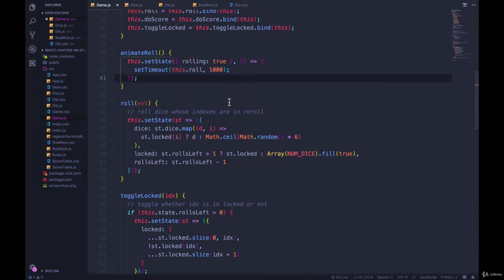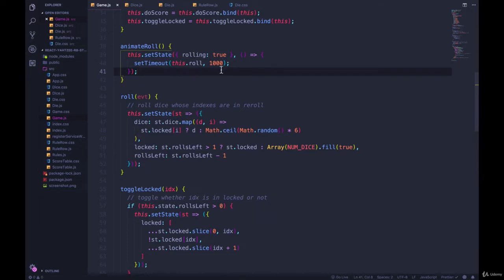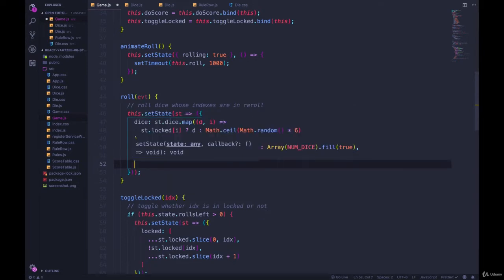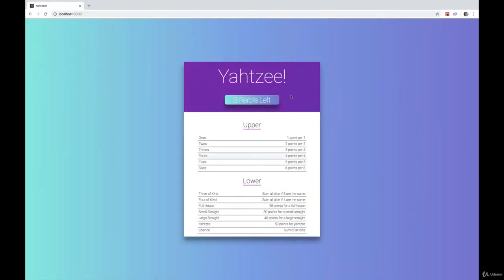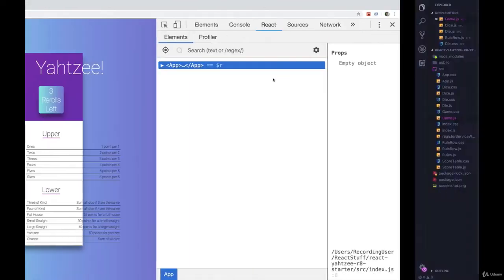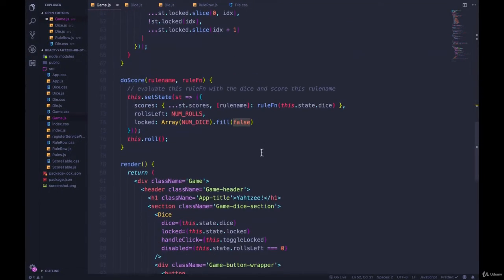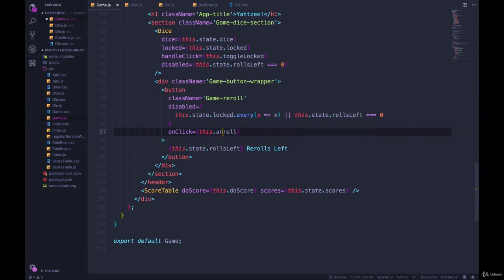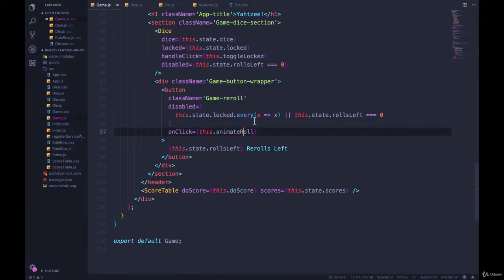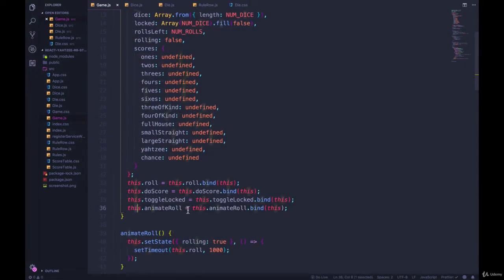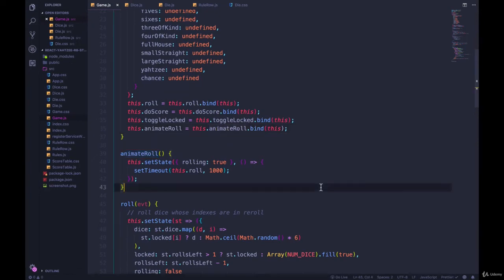The thing that we need to pay attention to is to make sure that we then set rolling to be false after the roll actually happens, which is in here. So after rolls left, let's just set rolling to be false. So that should stop the animation. We won't see anything just yet, except for in the React Dev Tools. Oh, well, actually, we're not even calling animate roll yet. So let's go down to our button, and instead of calling this dot roll, have it call this dot animate roll. But we'll run into the age-old problem around binding because we haven't bound that method. Okay, so I've now added that in. This dot animate roll equals this dot animate roll dot bind this.